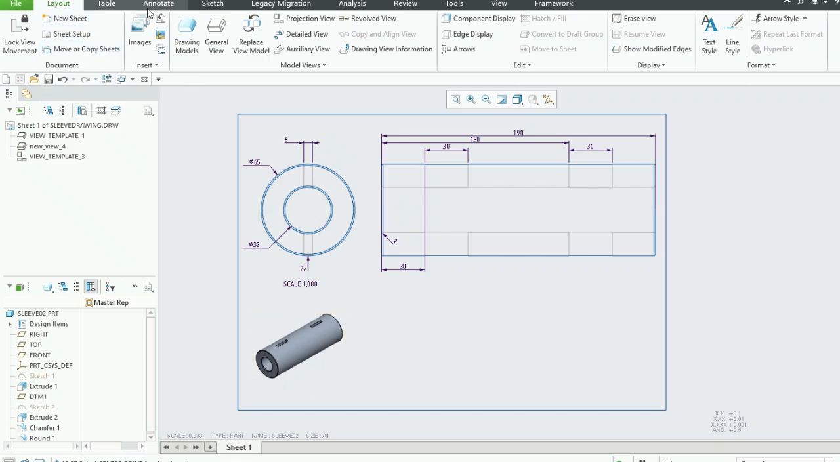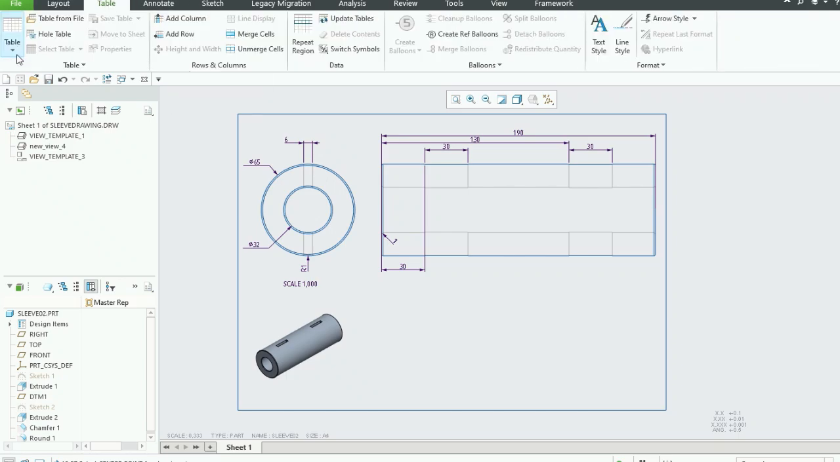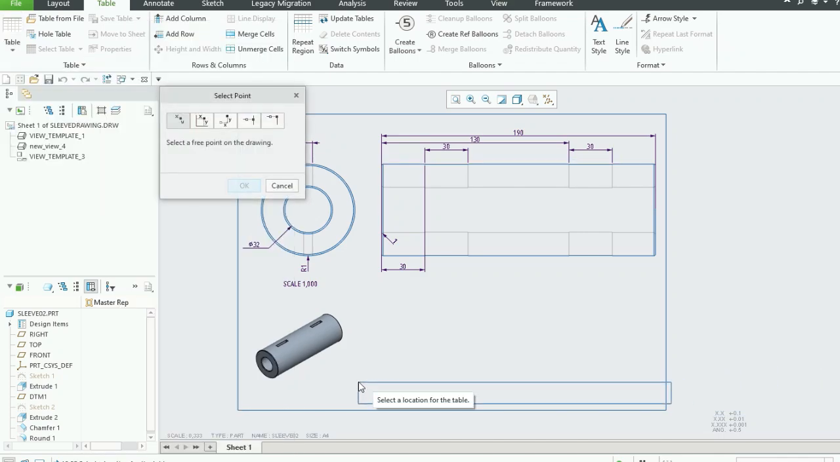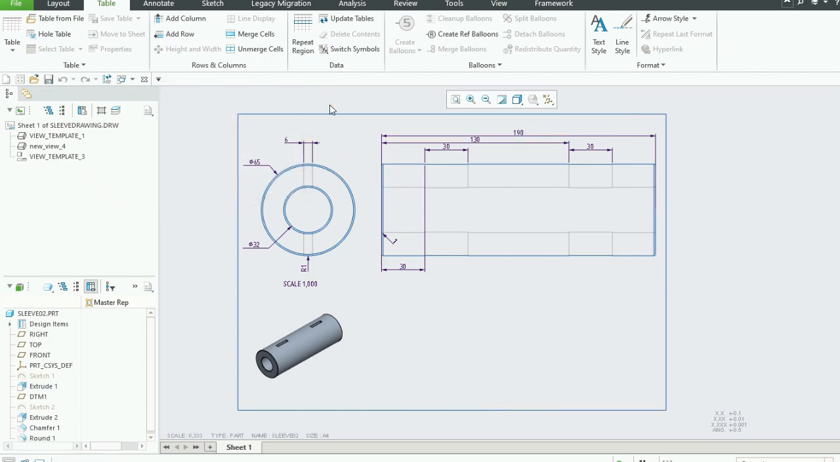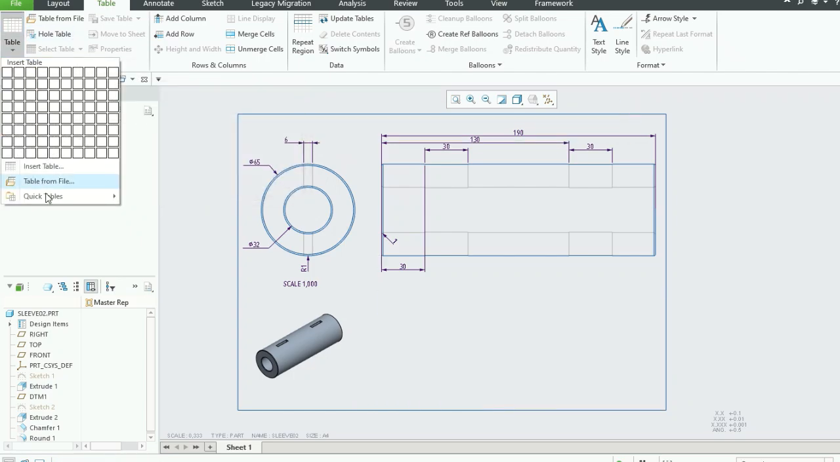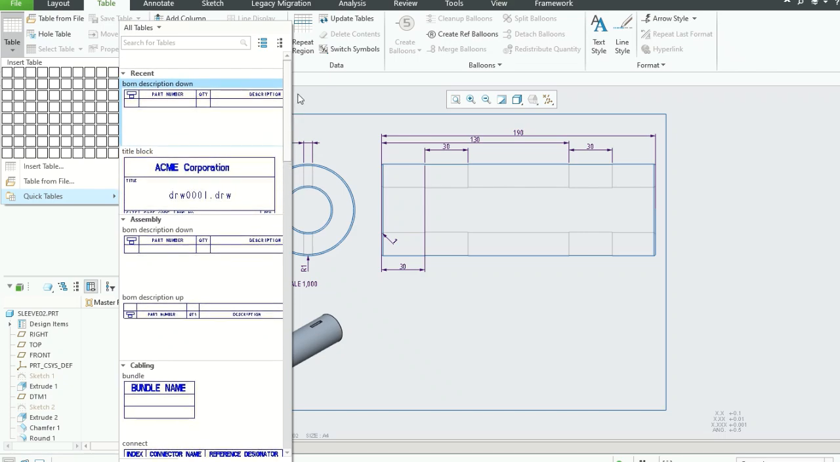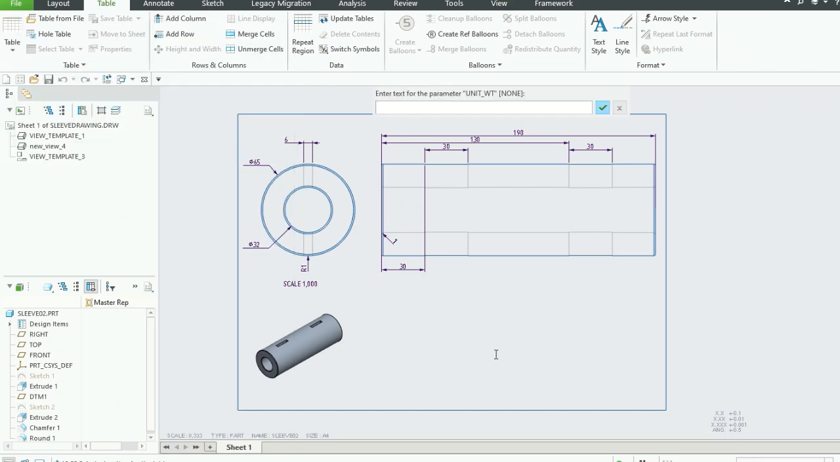Then if you want to add any other features like a table, go to Table. You can select quick tables automatically, like the bill of material. Since it is not an assembly, it is not required to be created like that. You can create a quick table with the corporation name and other details, part number and quantity, and some other standard templates. Okay, so let us see this.